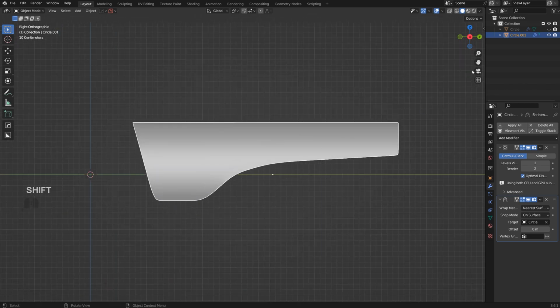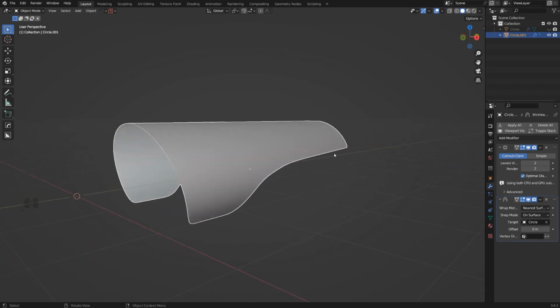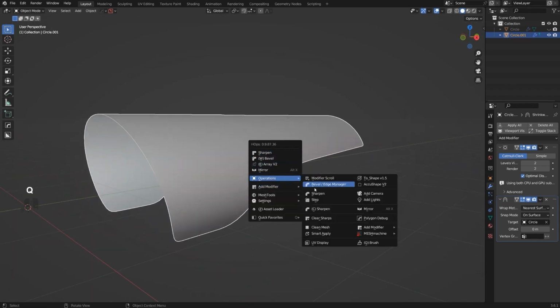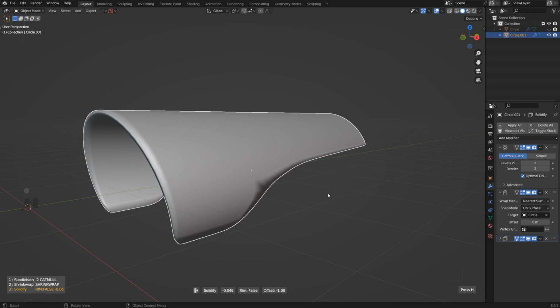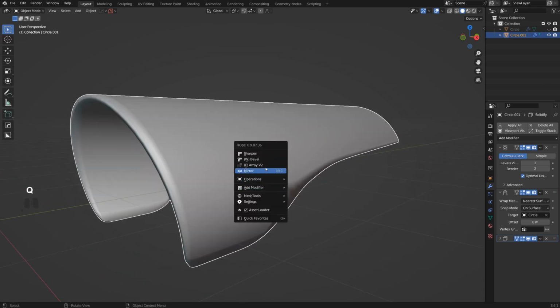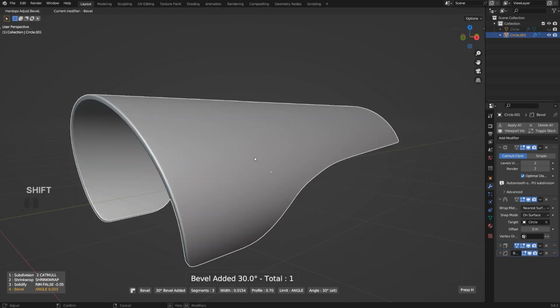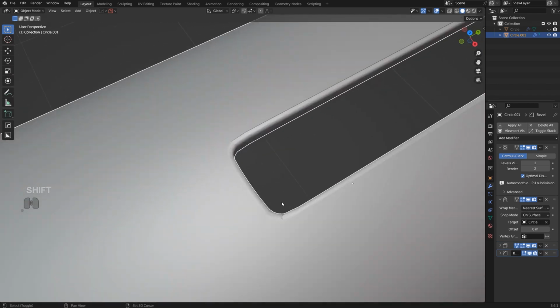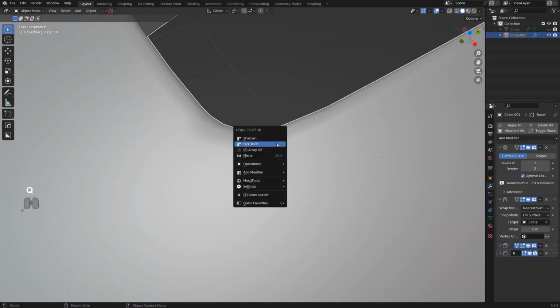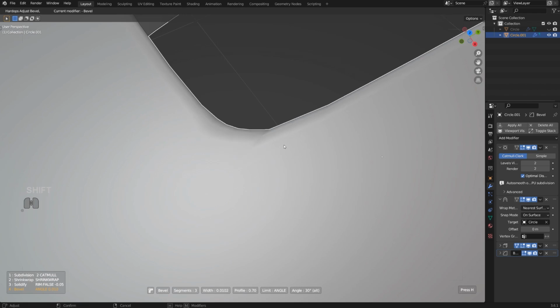Okay, so now with this done, what I'm going to do is solidify it. So go to operations, modify, solidify, solidify a bit, and now we use the bevel. Okay, so add the bevel, and don't overdo it because remember that you have Subd running, right? So you don't want these edges to overlap.